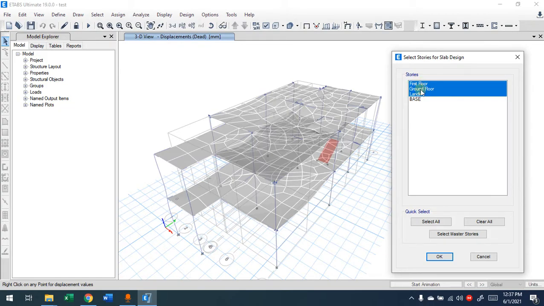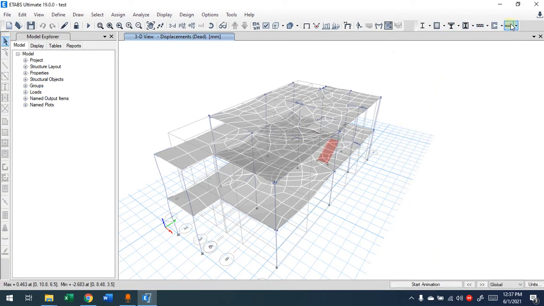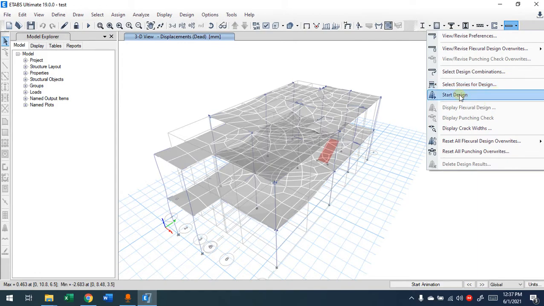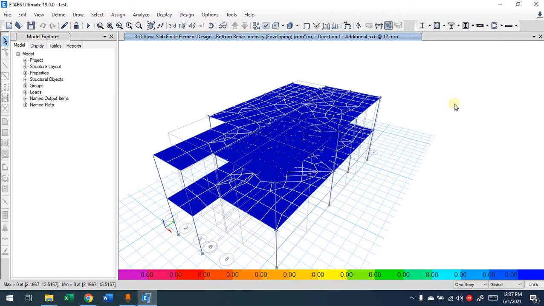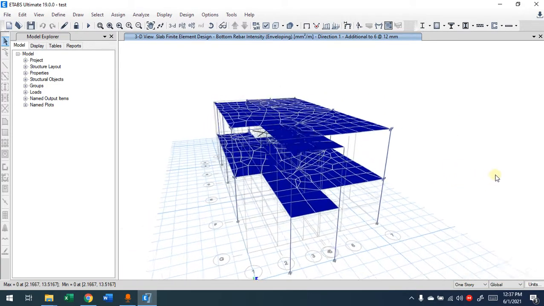Well, let's say I'm choosing ground floor. Any of them can be chosen. We can choose more than one. By holding the shift and clicking, you can select more than one. Here I told you, select master story, select all as well, clear all, you have it. Press OK, now you selected that. Then you go for start design here. Now we didn't draw a strip here because of the irregularity of the shapes, so Etabs is going to use finite element analysis to do the design. We have it here.